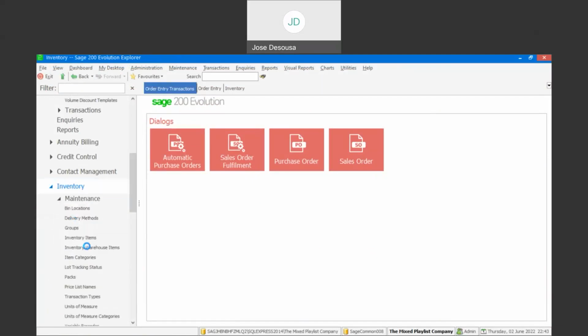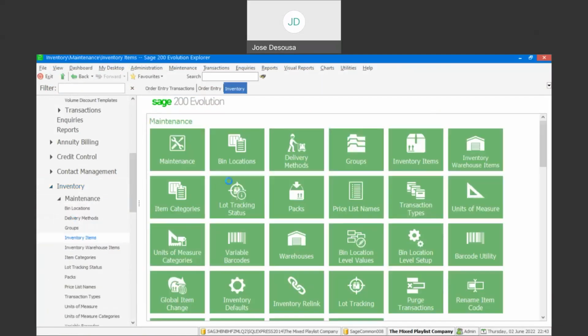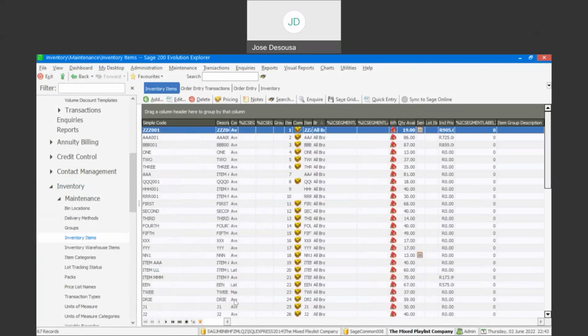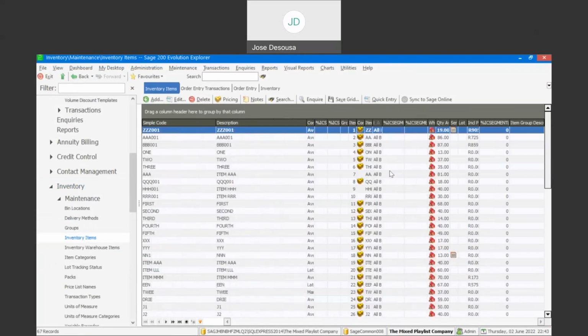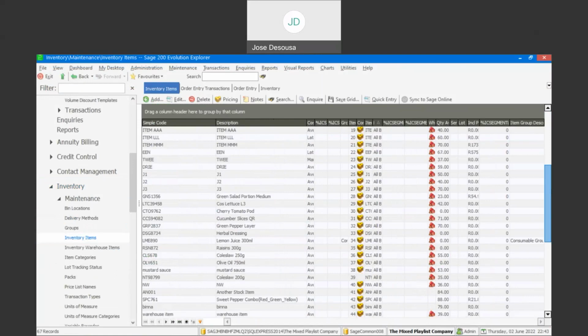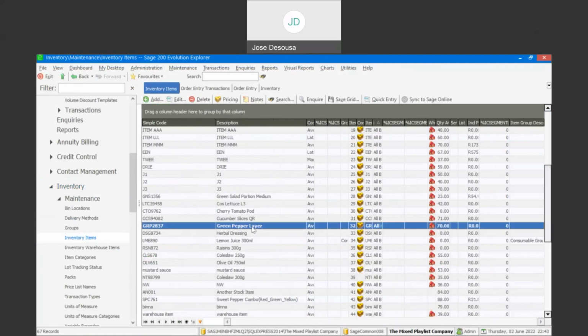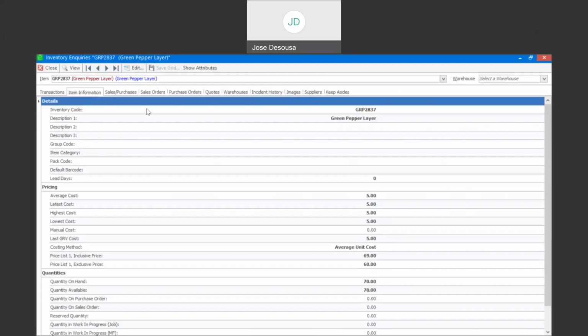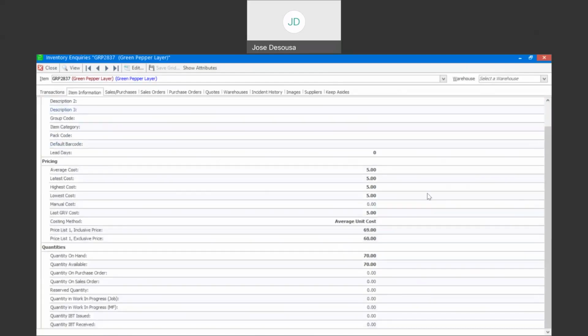So under inventory, I'm going to go through to inventory items. And let's just go find the item. Right, so I'm going to inquire the item and go to the item information tab. And you'll notice that we've got a quantity section there, and we currently have 70 units on hand and 70 units available.